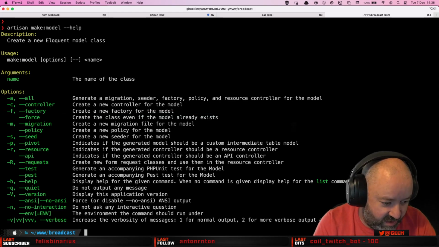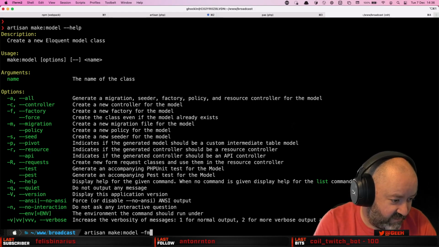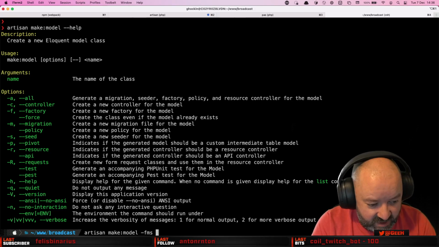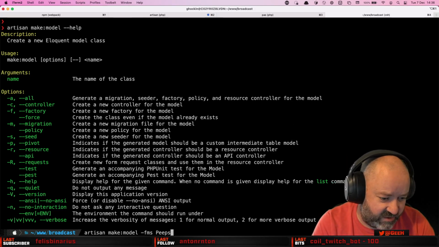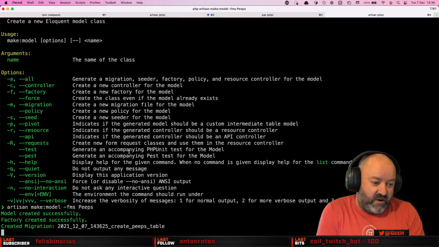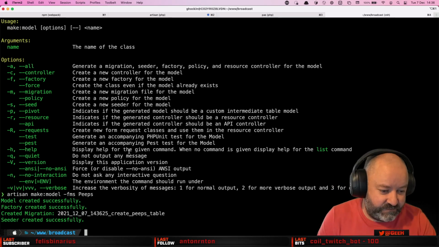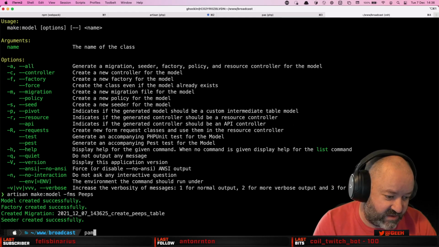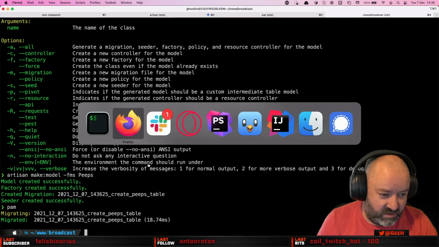Awesome. So, dash: I want a factory, I want a migration, I want a seeder. FMS, it should be FMS. And then let's call it peeps. Do I need to put model on the end for models? Oh, I don't. I can do what I want. This is not exactly going to be deployed to production, so who cares? Okay, so then we can do PHP artisan migrate. Oh, that's just going to create an empty table though, right? Idiot.